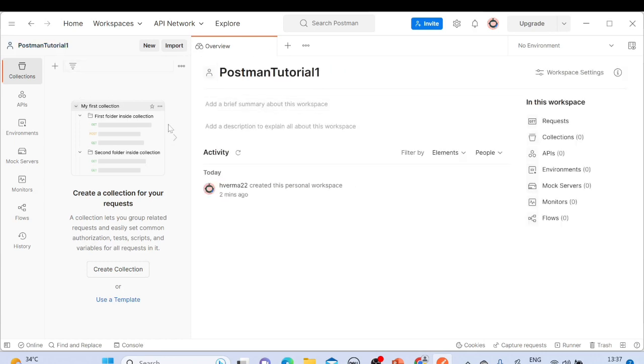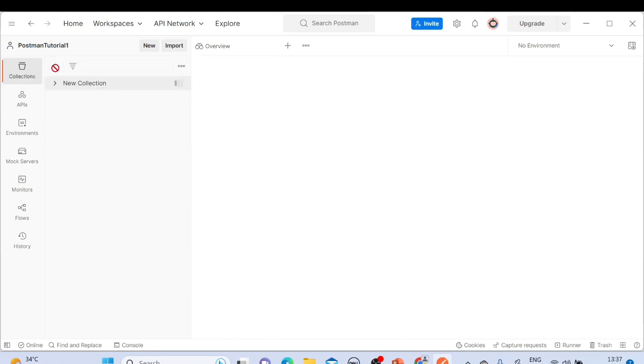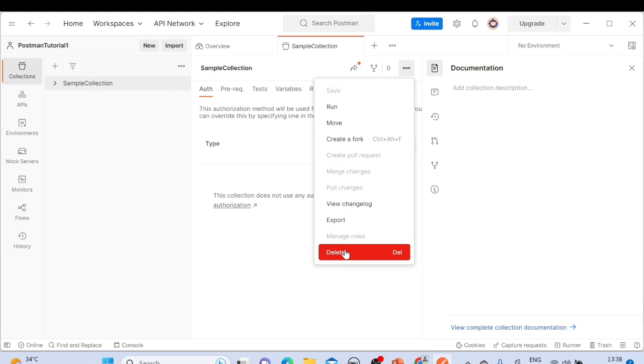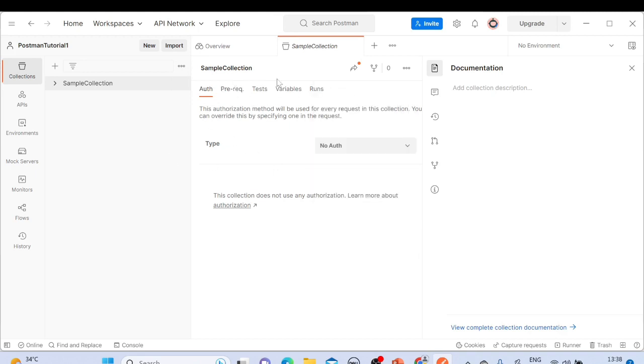So let me come back to this workspace, and I'll create a new collection over here. Simply click on this plus icon, so a new collection has been created. Similar to the workspace, we can rename the collection as well. So I'll put sample collection, press enter. So this is how you can rename the collection. We can delete the collection as well from here, the delete option.